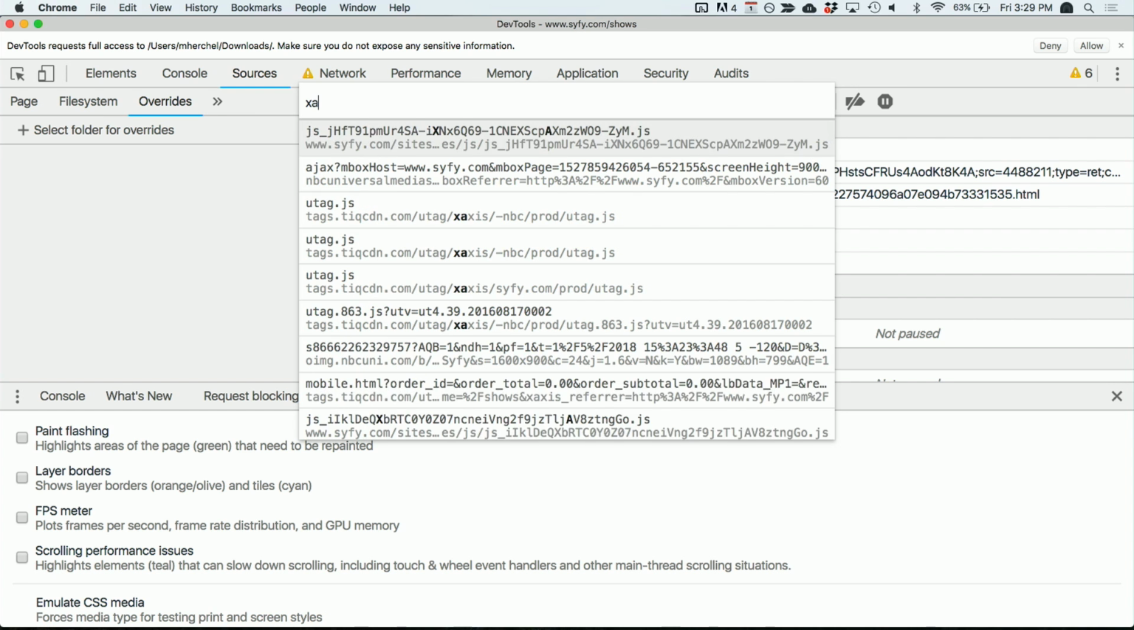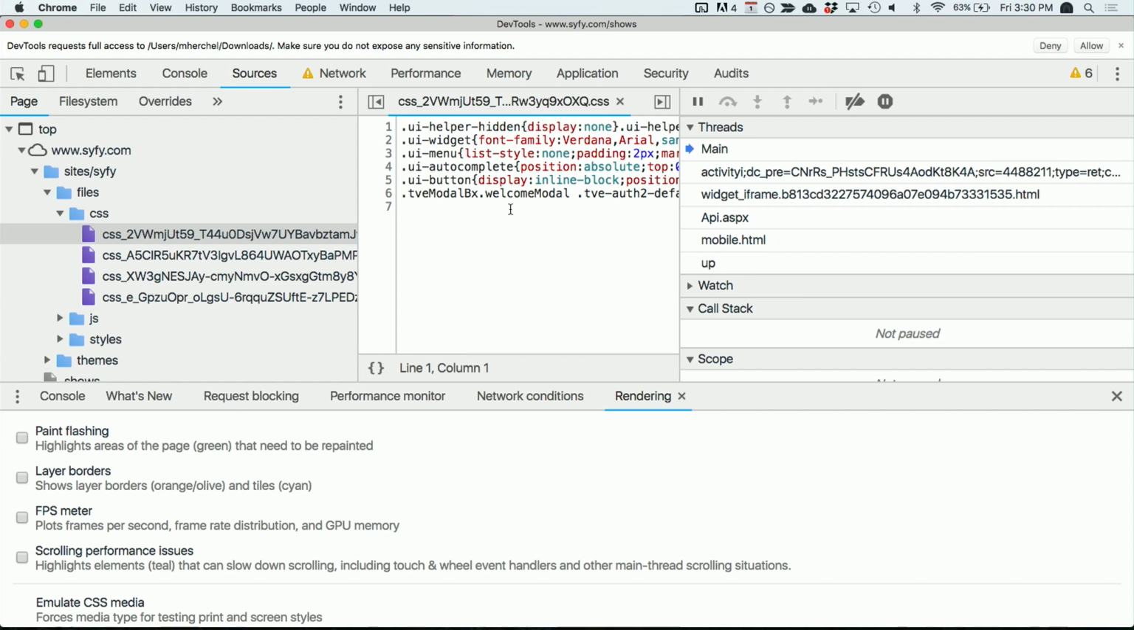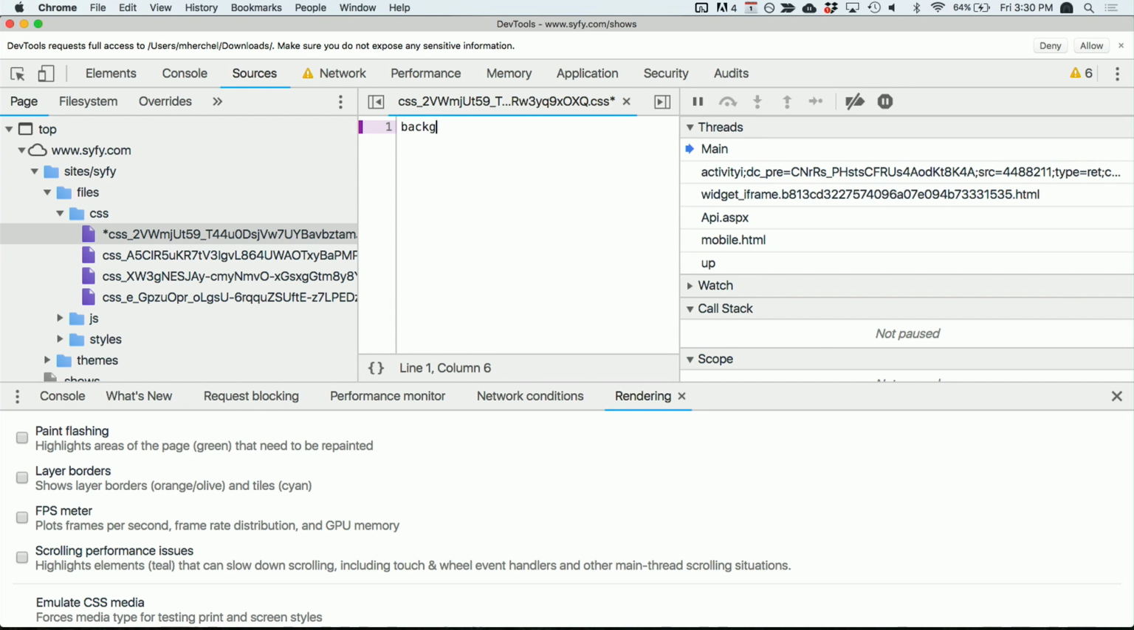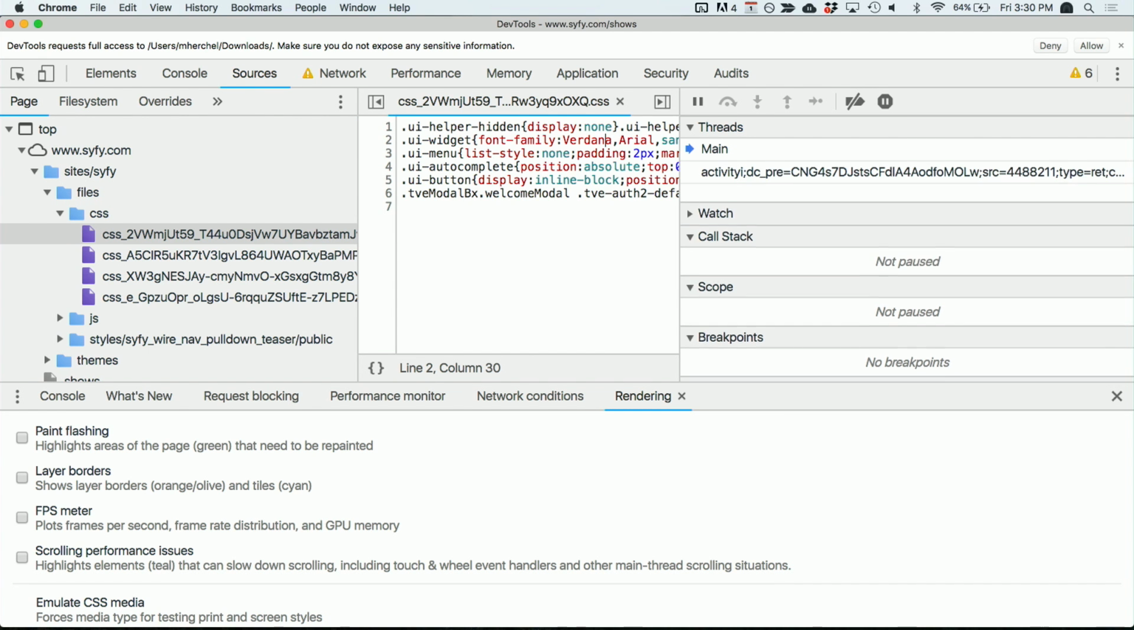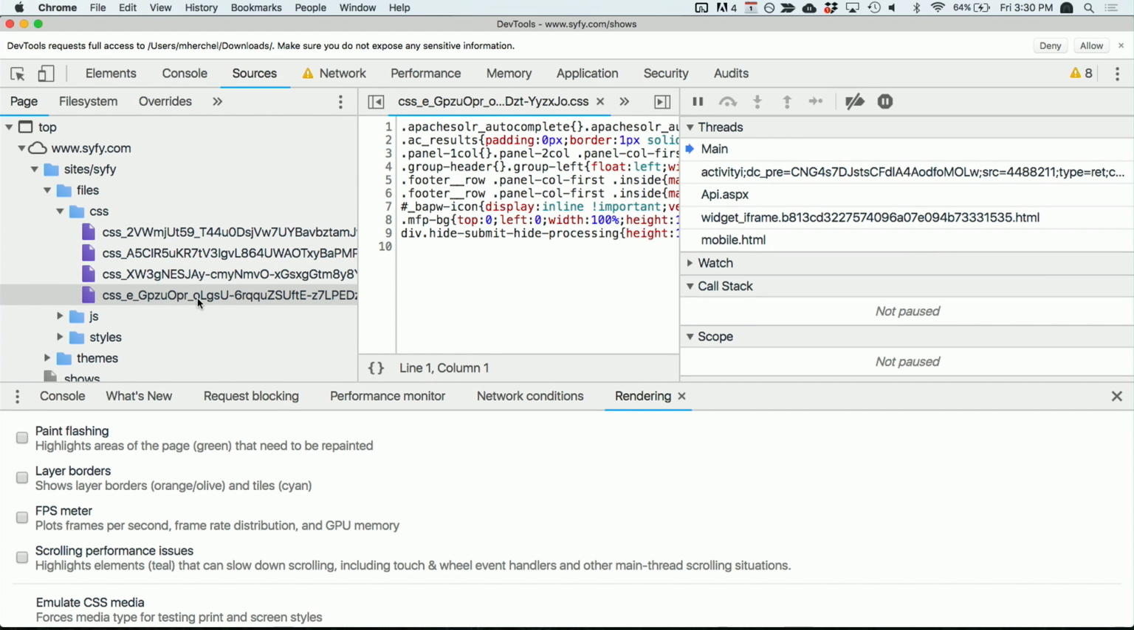I can open up a CSS file. Ooh, I didn't type in CSS properly, and I can, I don't know, background, wait, body, important. You can do this, and what's really cool about local overrides is if you refresh the page, that's still there. Well, it should be. I don't know which one I clicked on. So your local overrides will persist, but of course they will only show when your developer tools are open. So that's just something to keep in mind.